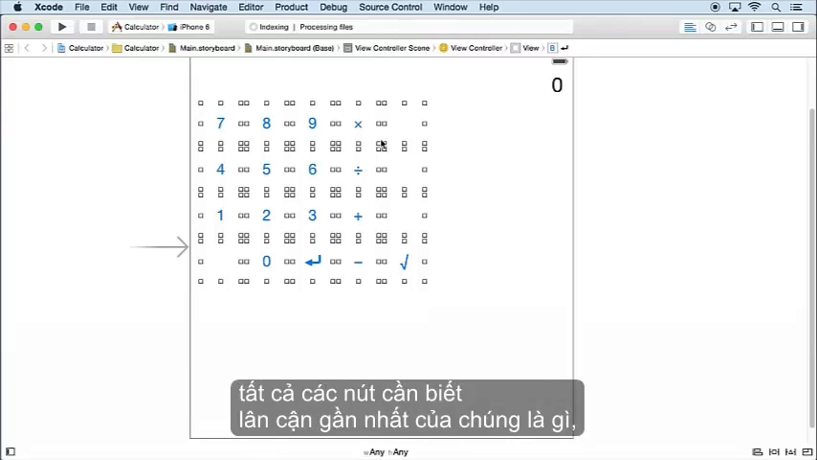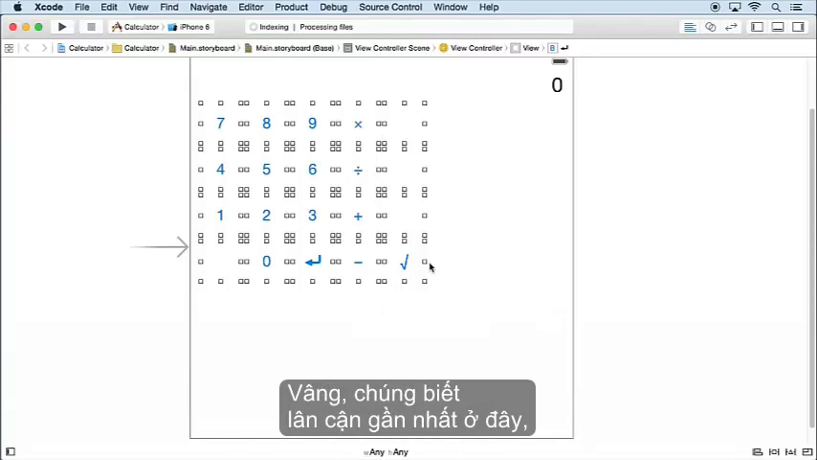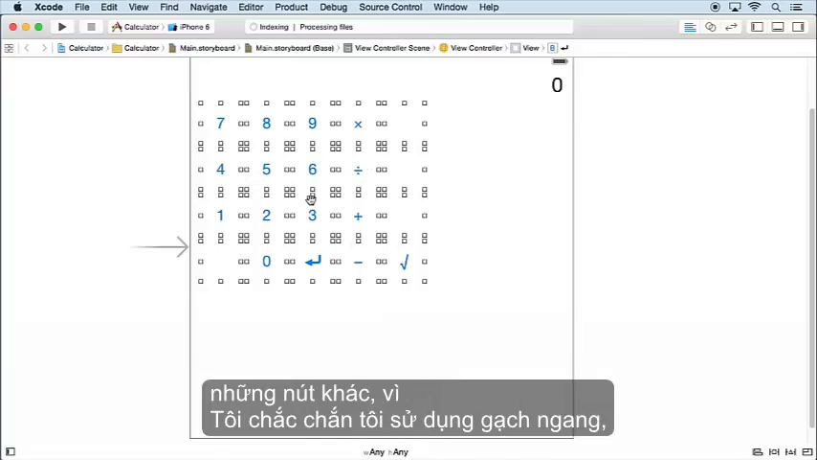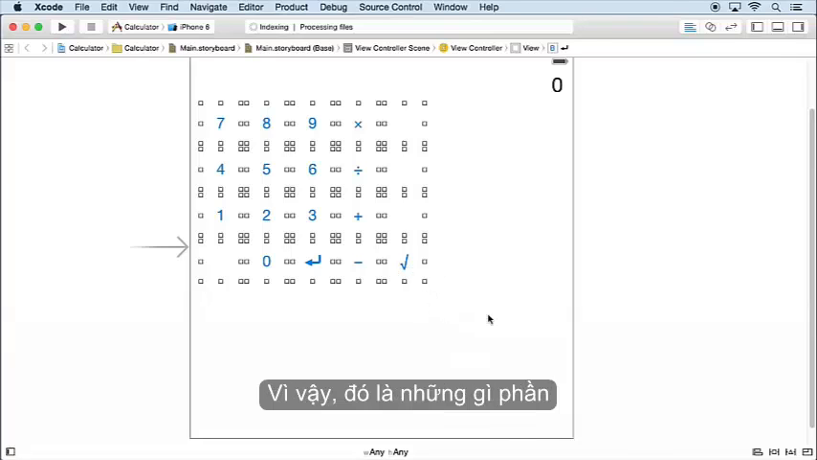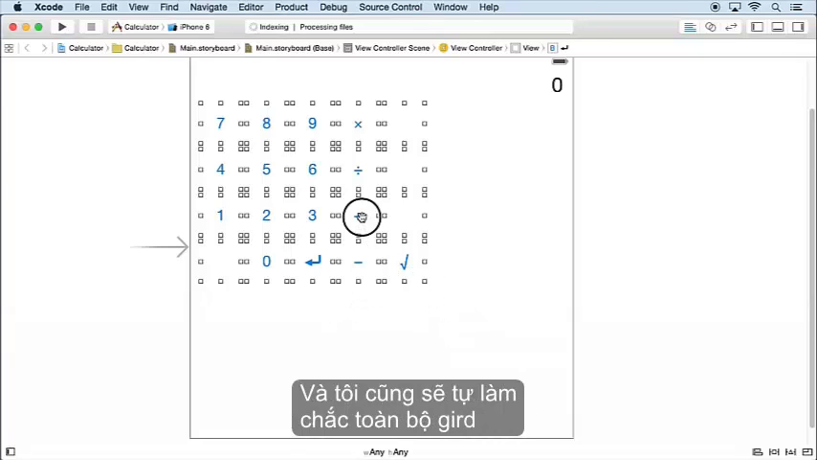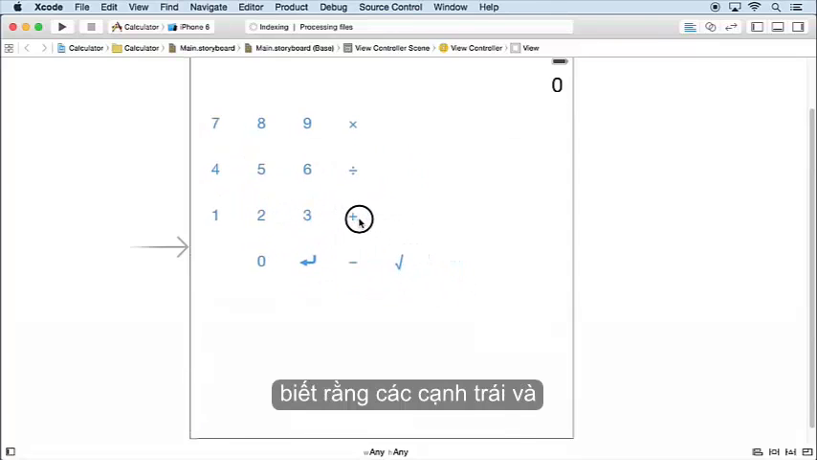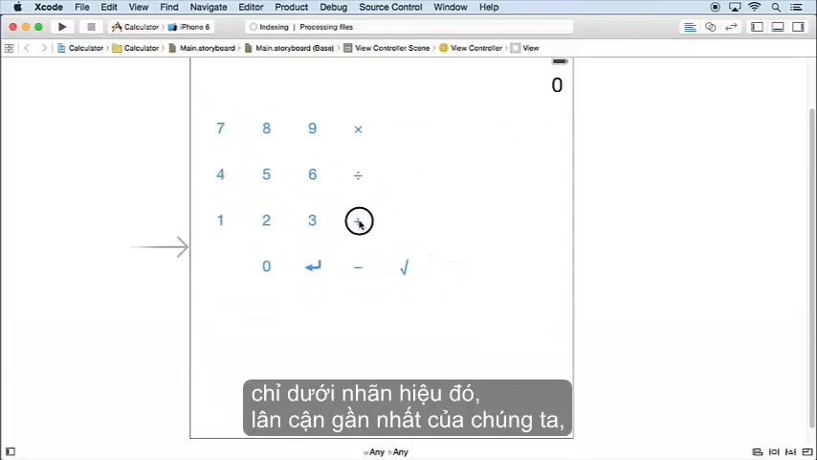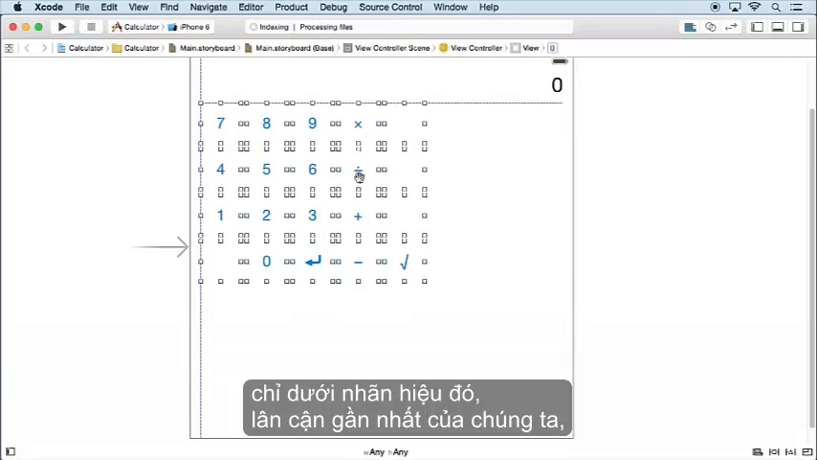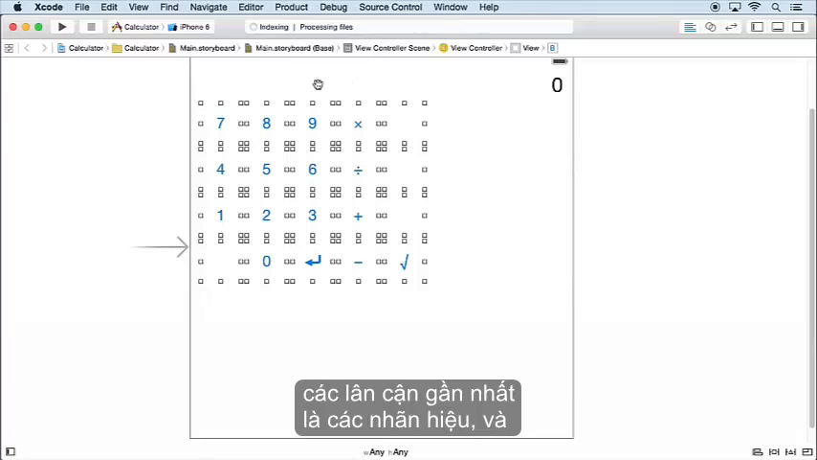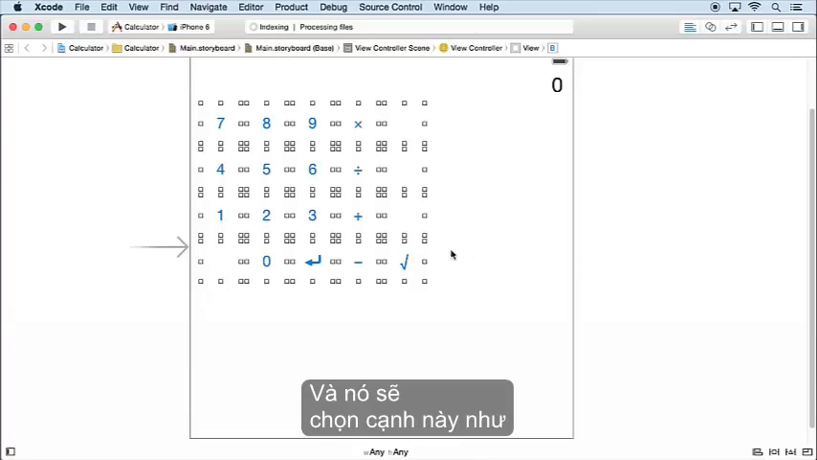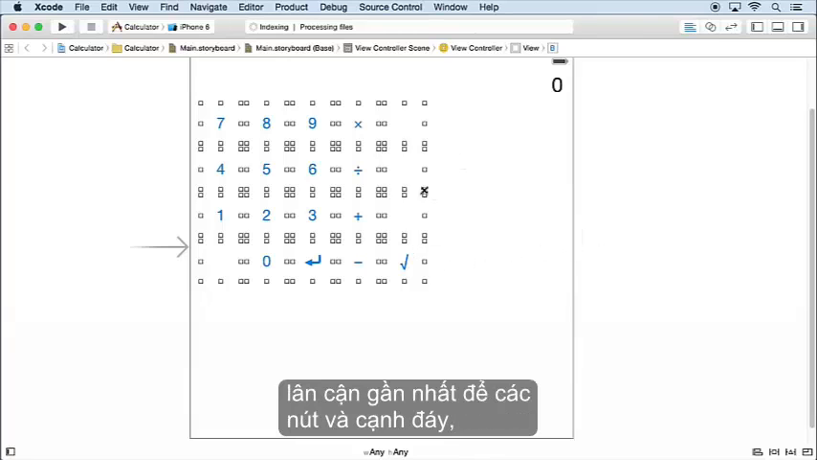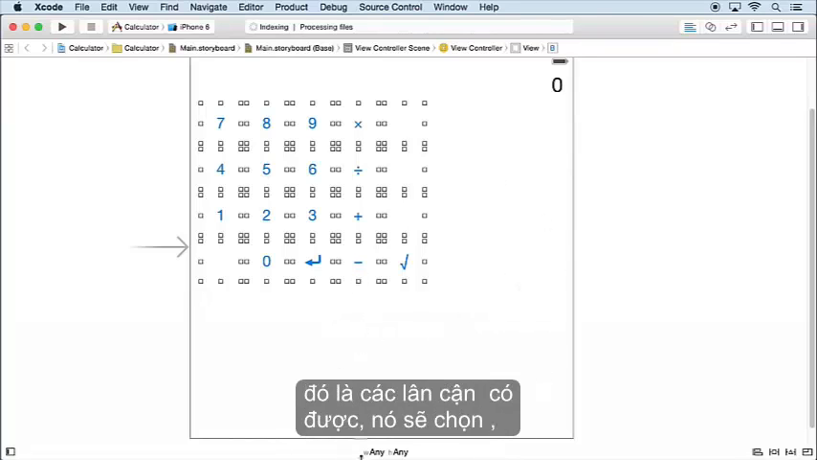Now, to make that work, all these buttons need to know who their nearest neighbor is. Well, these all know their nearest neighbor here, the other buttons, because I made sure I used dashed blue lines when I dragged them in there. That's what teaches them the nearest neighbor. And I'm also going to make sure that the entire grid knows that the left edge and just under the label are the nearest neighbor. So now it knows on the top the nearest neighbor is the label, and on the left is this edge. And it's going to pick this edge as the nearest neighbor for these buttons and the bottom edge, because that's all there is. There's nothing else out here, so that's the only neighbor there is. It's going to pick those.